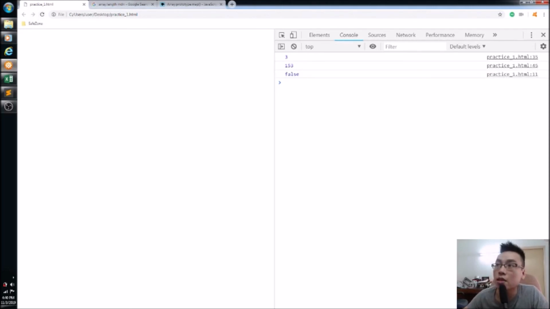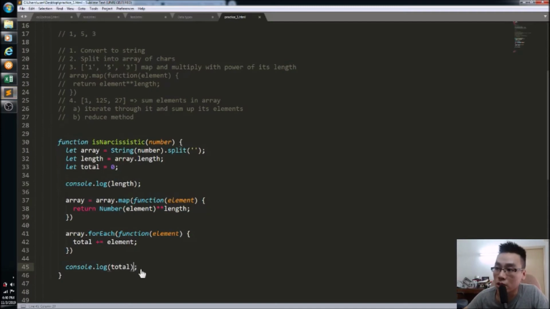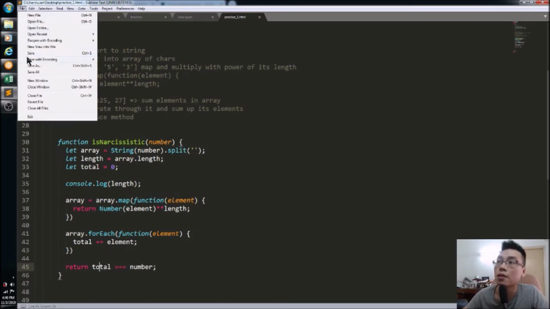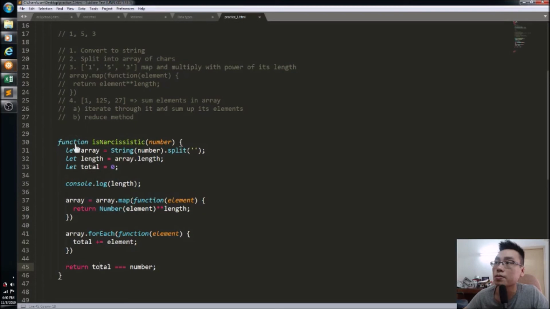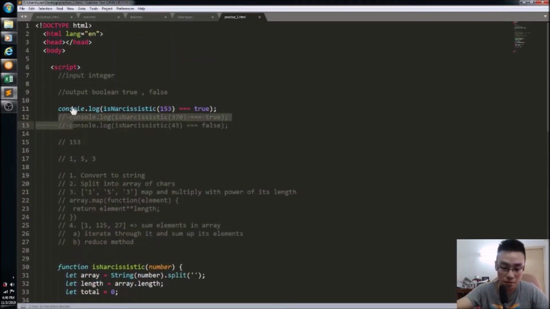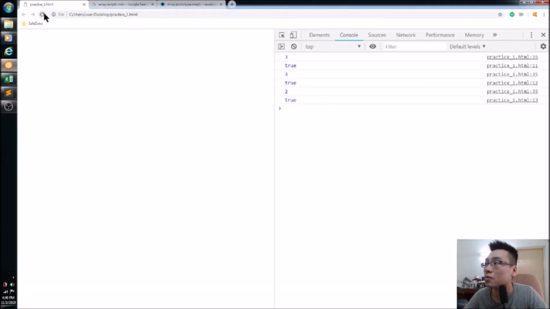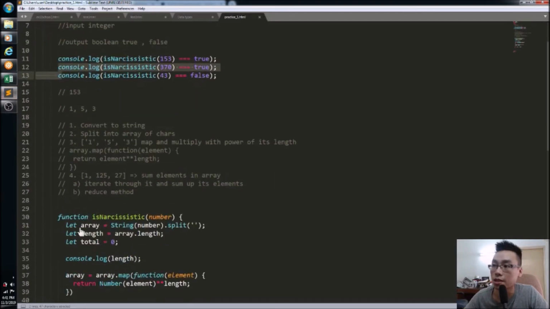153, there we have it. Now all we need to do is to return it. Return total equals number. So it'll return true if the total is equal to number, false otherwise. And returns true. And it returns true as well. Nice.